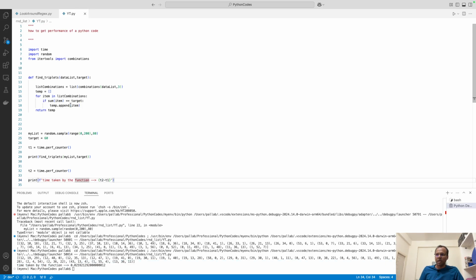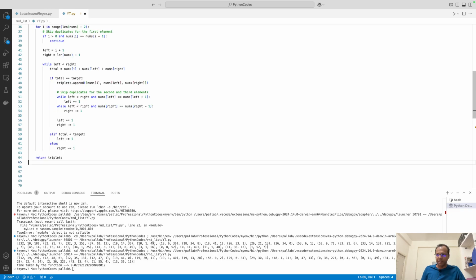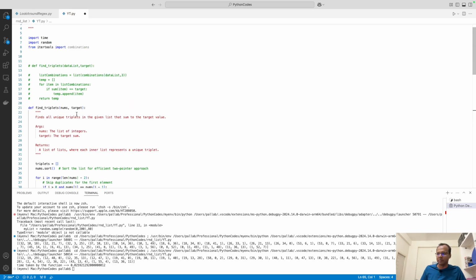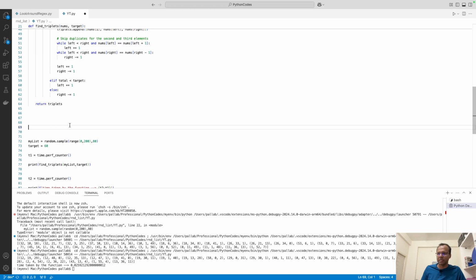Now I will change this function and move to another function that will have lots of loops, and we will check how much time that function is taking. Everything will be the same; I will just comment this one out and paste this code from my other file, find_triplets. Everything is correct, the data is correct.